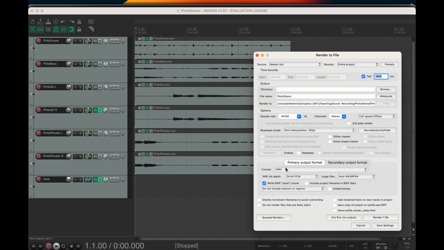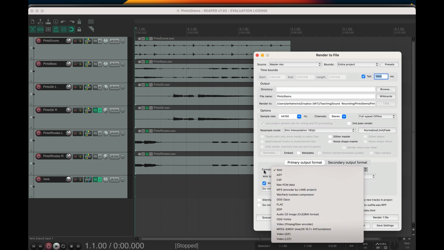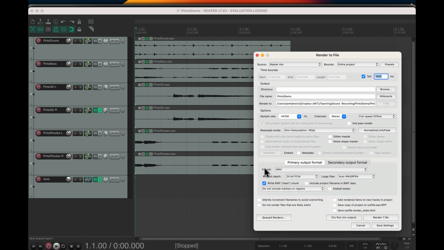I'm going to select a wave output format. So it's important at this point that you export this as a full quality uncompressed audio file, right? Because we're going to take this uncompressed audio file and put it into another Reaper section to do the mastering process on it. So I'm choosing my master mix. I'm doing the entire project. I've got tail selected.